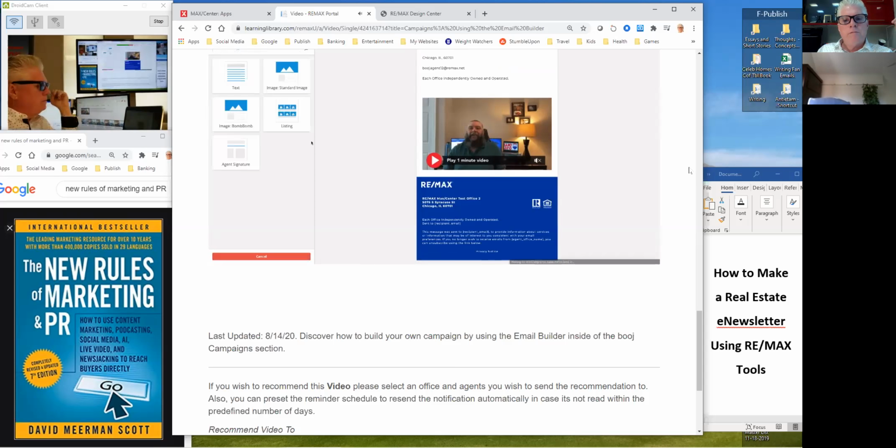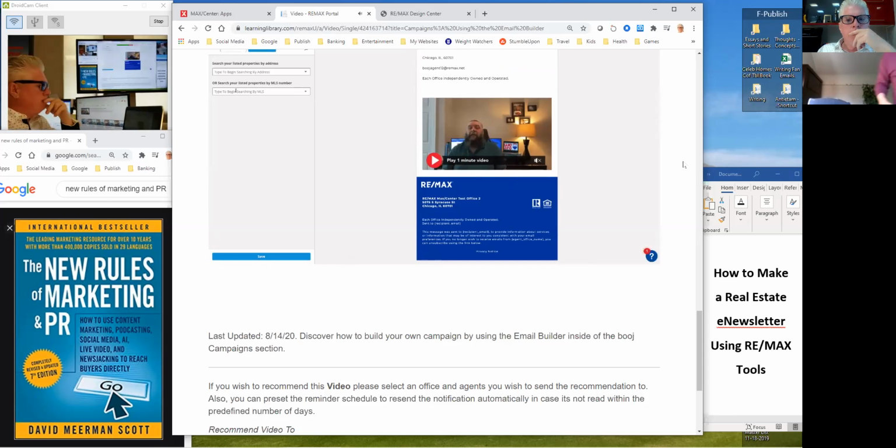Now, one last thing to talk about here is if you wanted to add in a listing, you could do so by adding in the address of the listing through the listing block. So if I click on it, you will see it looks for the property address or by the MLS ID number. Either one of those will add that listing into your email and send it out with it.